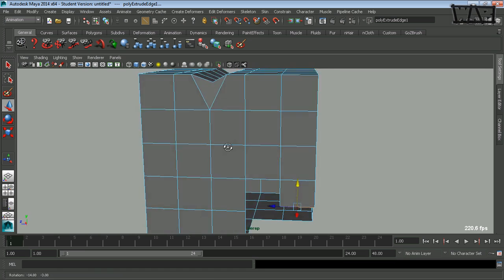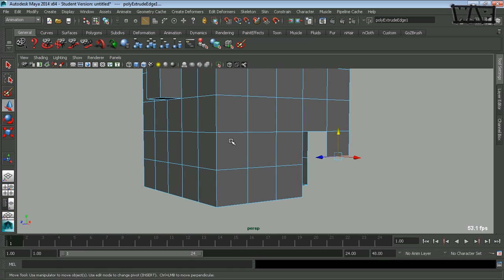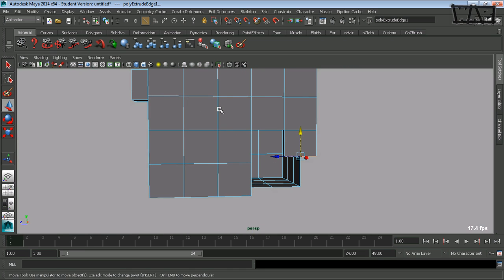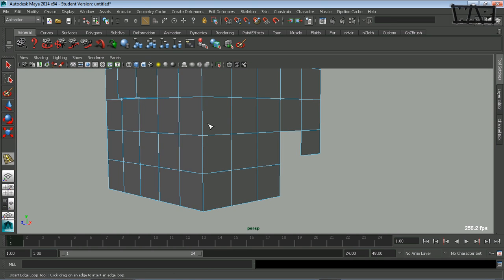Okay, so next, if you go back into object mode again and shift right click, there's this insert edge loop tool. This is the next most common tool. And it's overly used with beginners, I will say, because it seems like it's very nice and it is powerful.